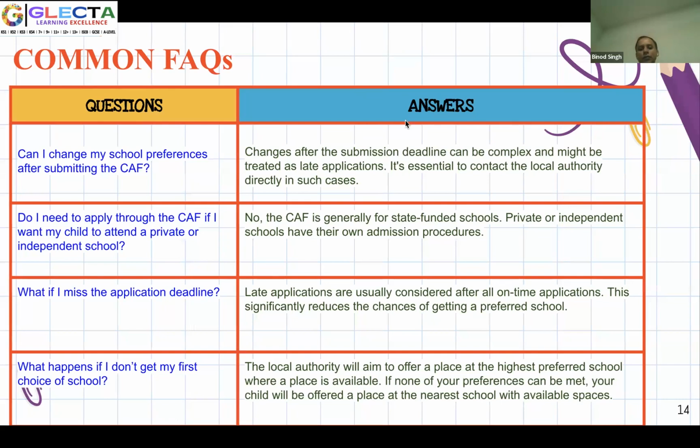As I said, for example, let's say your child or someone's child doesn't get into the first round. Then in the second round, if somebody has decided to take another school and they've left the place, that's how they do the second round. They say, okay, there are some more places available, and let us put that child in the second round. So most of the councils will make all the effort to give you the best choices available based upon your CAF application.